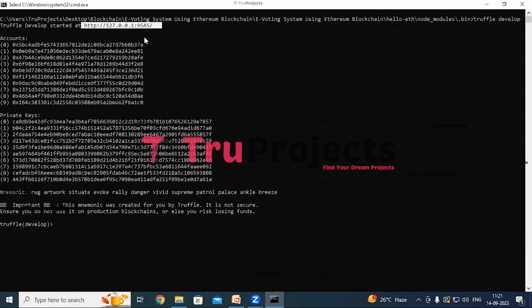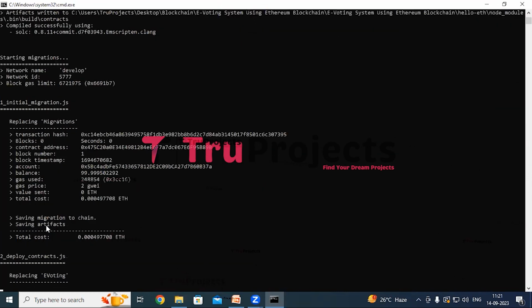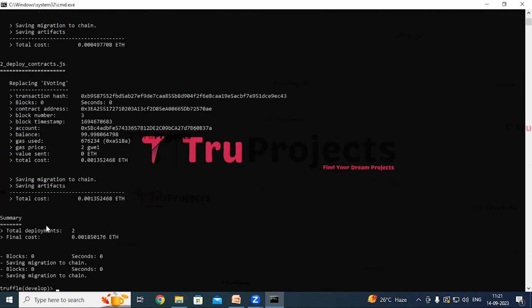Now execute the command truffle space migrate to compile and deploy the smart contracts. I'm typing truffle space migrate and hit the enter button. So Truffle is a development framework for Ethereum that simplifies the process of compiling and deploying smart contracts. They're deployed on a blockchain network and can facilitate various transactions such as transferring tokens or managing digital assets.